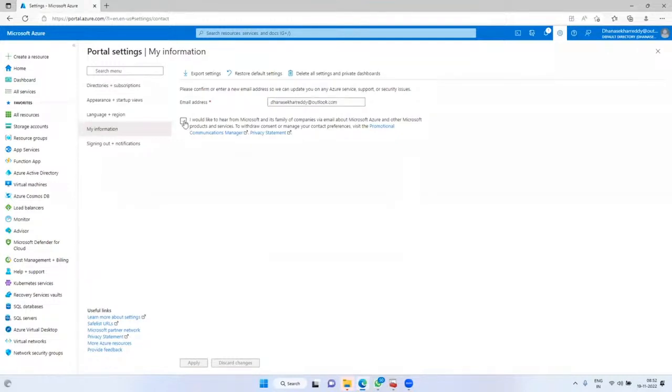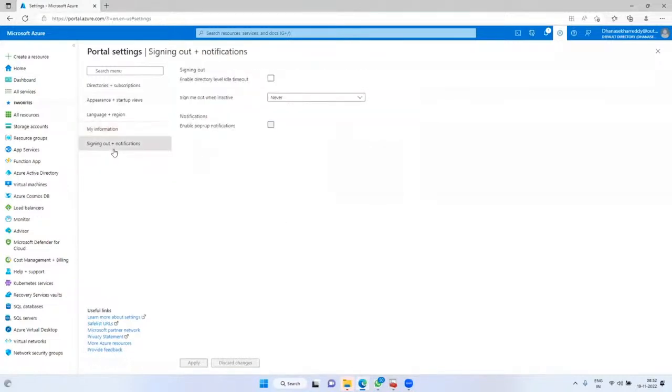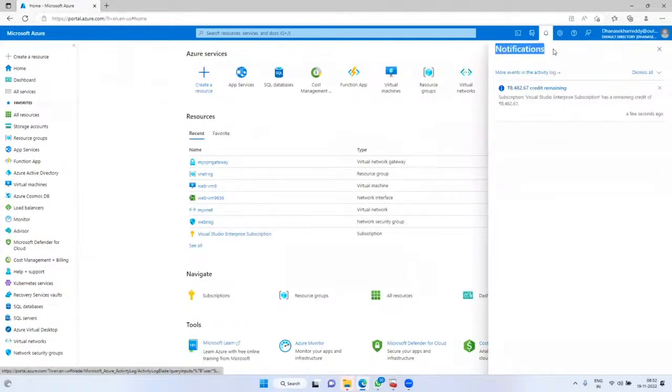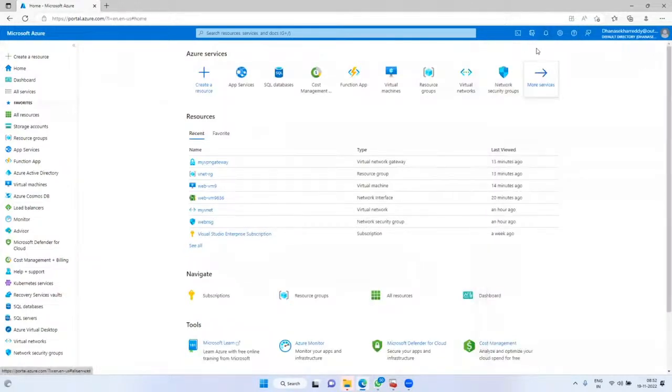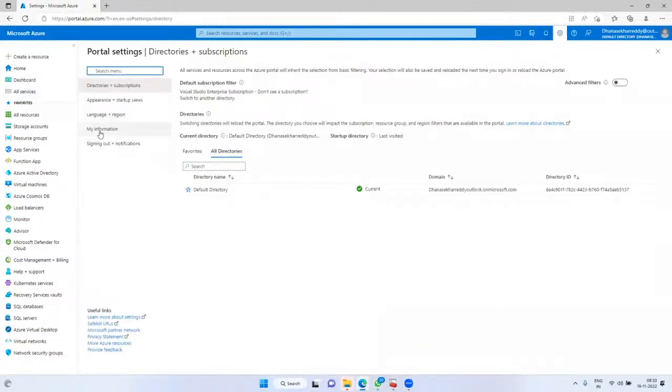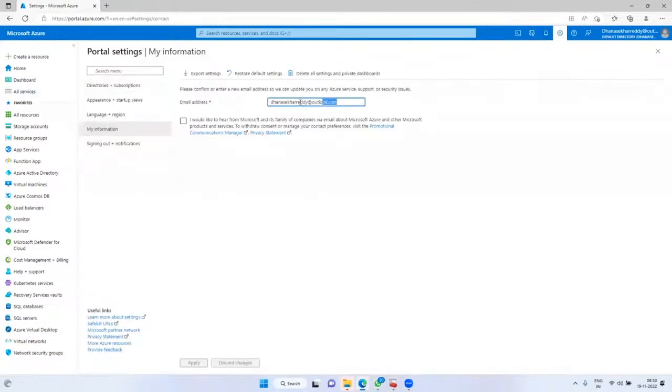Okay, what is the email ID that you have passed? Now, this is the sign out notification. When you sign out here, you will get the notifications. Okay, fine, we'll discuss it. Now, this option is done. When you go for information here, you can see your email address that you passed while subscribing for Azure Free. That information you can check here.